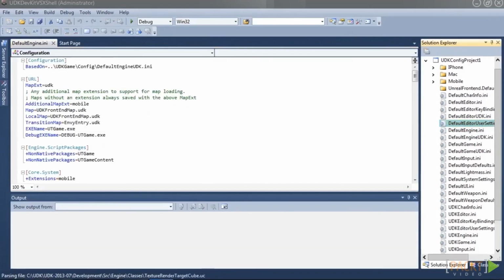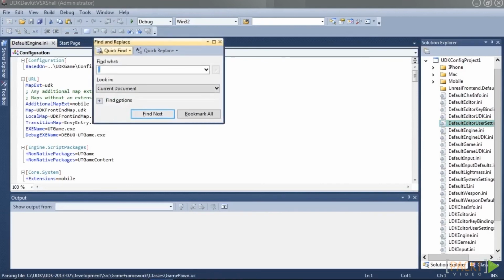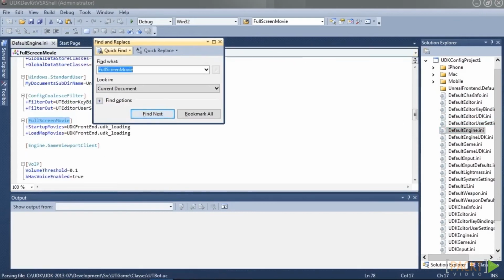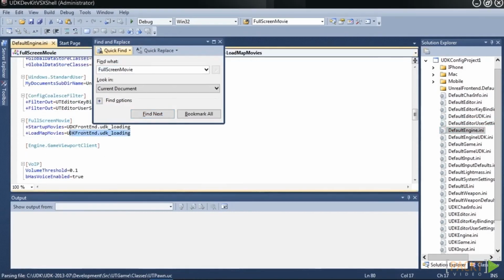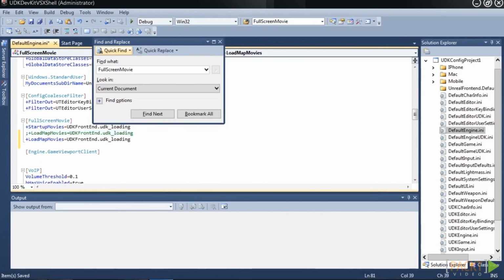Now once we're here, I'm going to use Control F, and then I'm going to look for full screen movie. And there we go. So now I'm going to replace load map movies with load screen. Or if you want to keep what it said previously, I can put a semicolon at the beginning of this line, and this actually comments out what was written before. So now I can just add to the end of this file, load screen. Now, if we want the text to show up, we're now done.